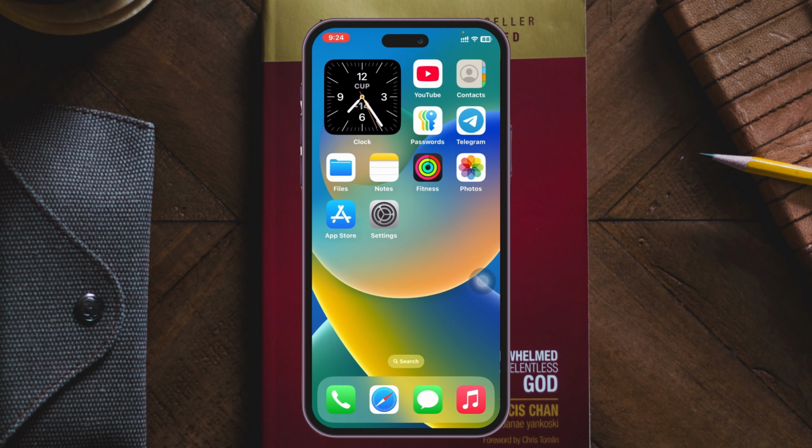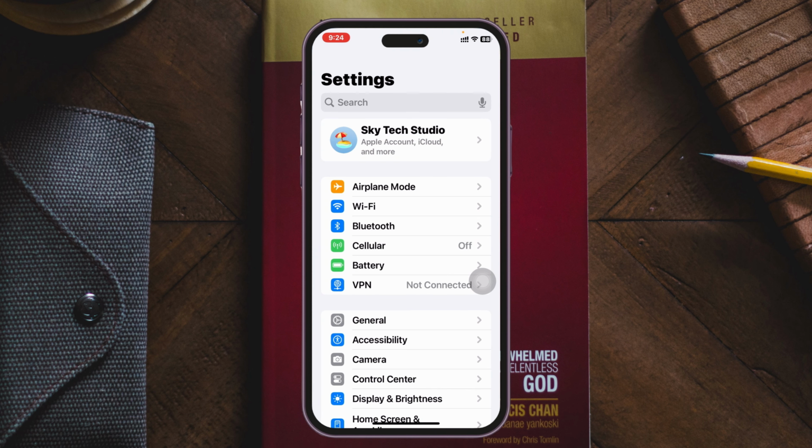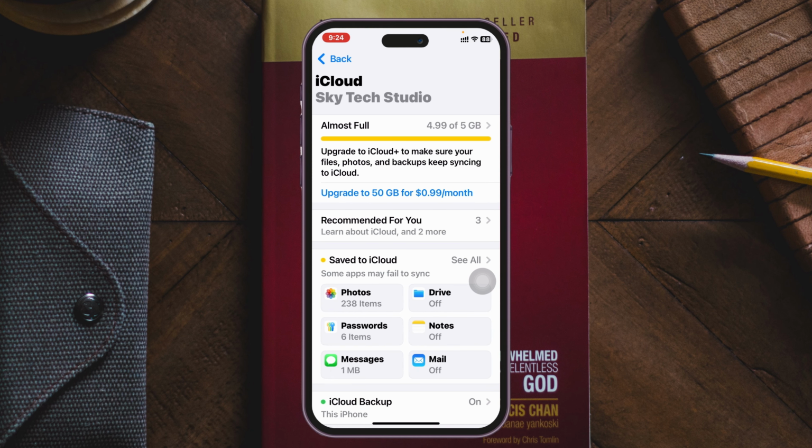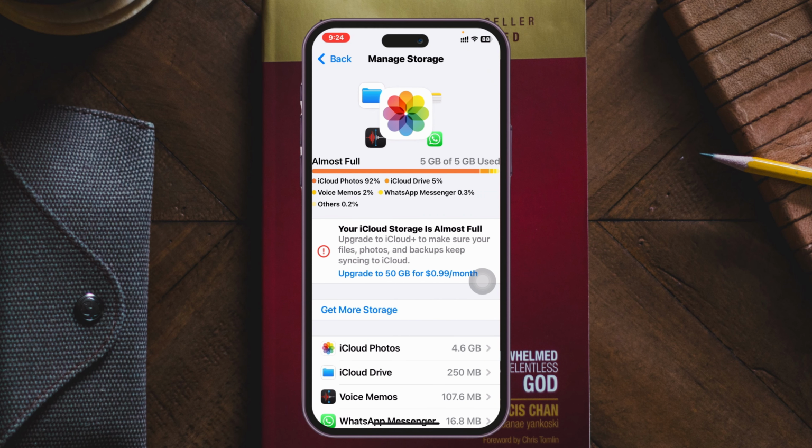If this process also doesn't work for you, then this is the time to check out your iCloud storage. Open up the Settings application from your device and then tap on the Apple ID once again, and then scroll down, tap on iCloud, and simply go ahead and tap on the iCloud storage at the very top right here. If I tap on this one, it's going to show you your available storage on the iCloud.